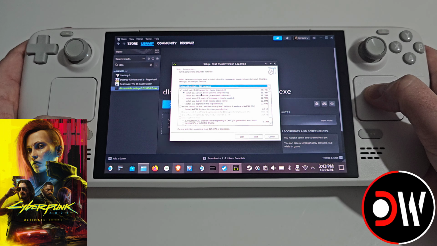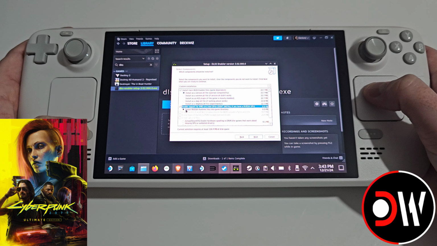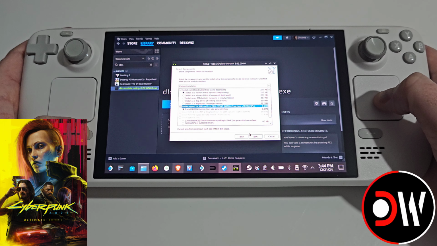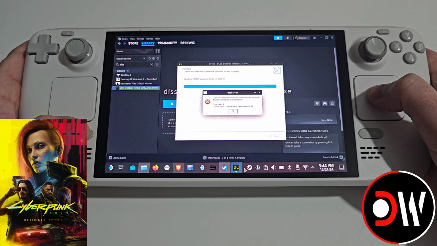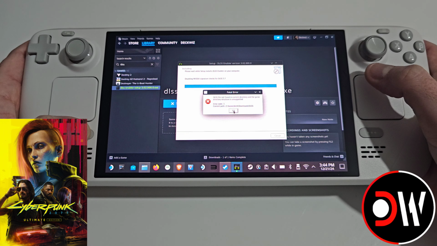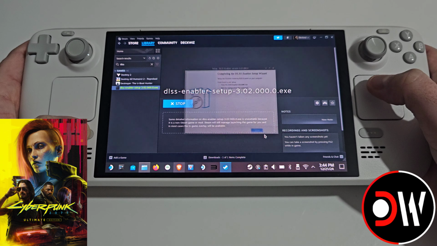Here we need to make sure the following choices are selected. Install as a version.dll file, make sure this is selected, and also enable support for AMD and Intel GPUs. If you do not select these, as shown, the mod will not work, so make sure that these are selected correctly. Afterwards, click Next and Install. Once the installation is complete, you'll see an error message appear at the bottom, and we can simply go ahead and select OK. Uncheck the README and press Finish.